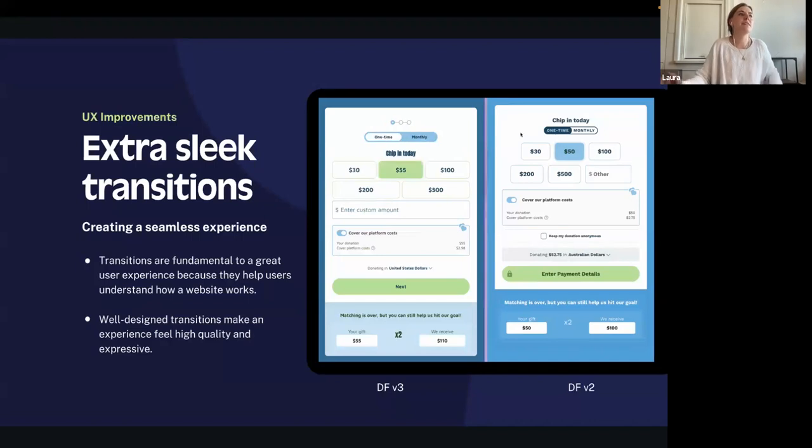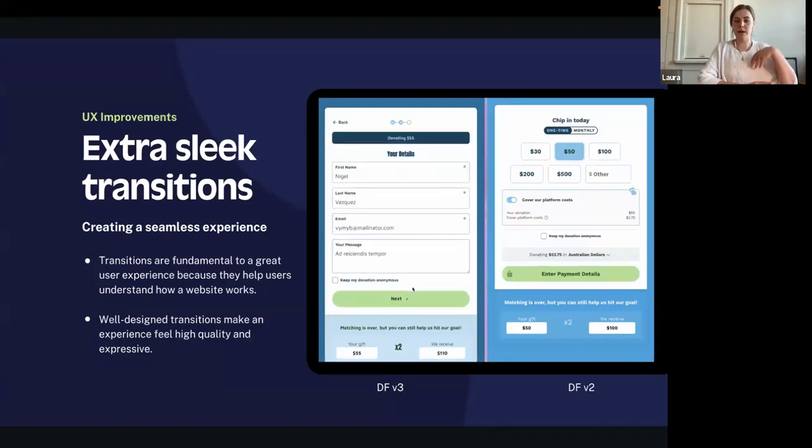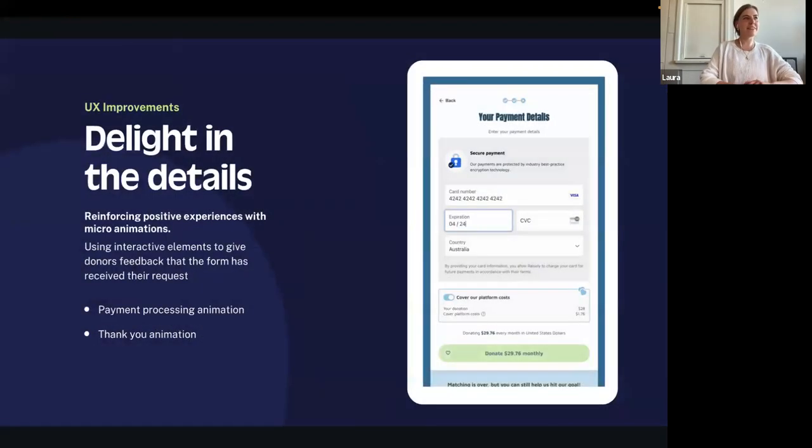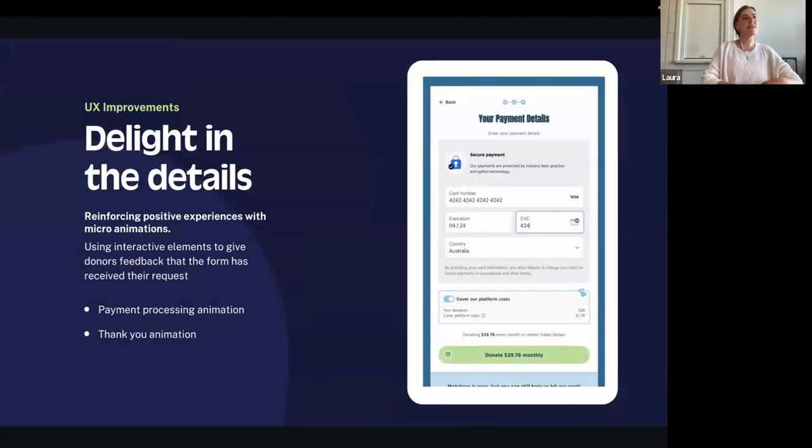We've also been taking this attention to transitions and trying to put the same amount of attention into small details in the form. So what we've been doing is, can we swap to the next slide, please? Cool.